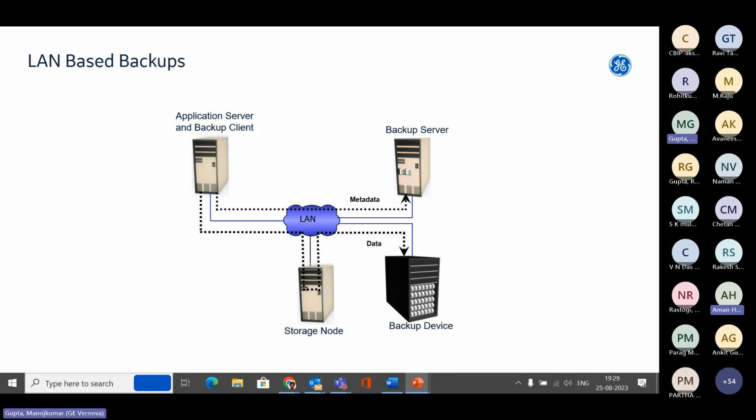It will also increase some worry points. Mostly you do the backups in odd hours, and if anything happens on your network during that time, you don't know. So these are called LAN-based backups.